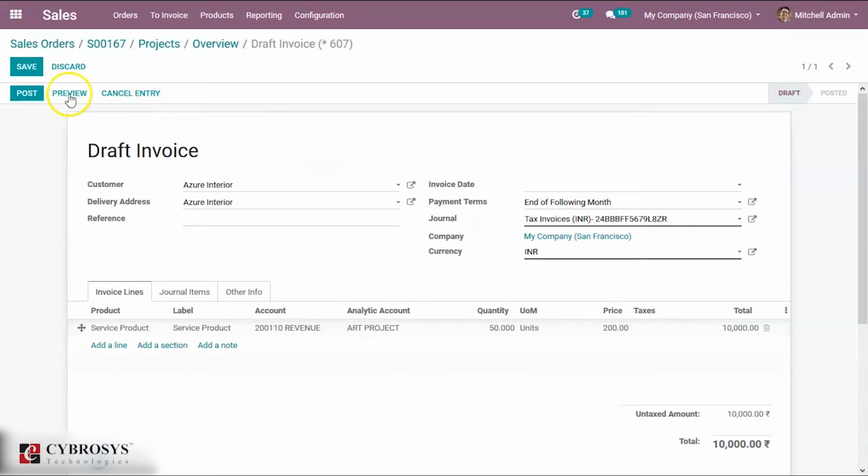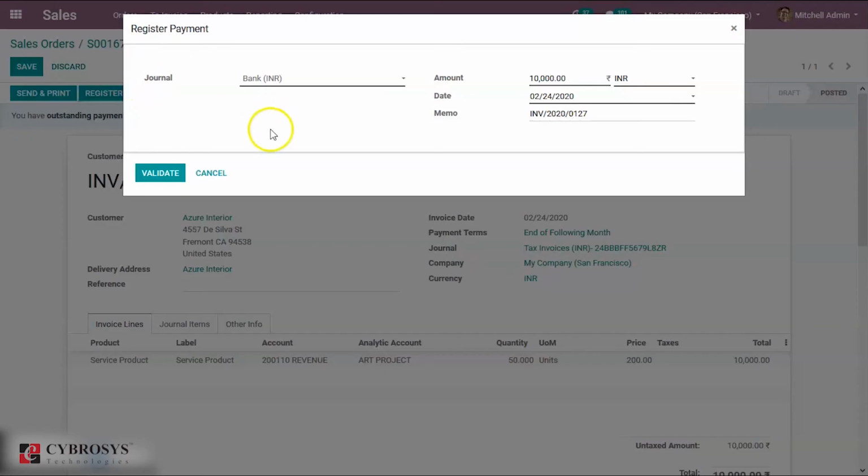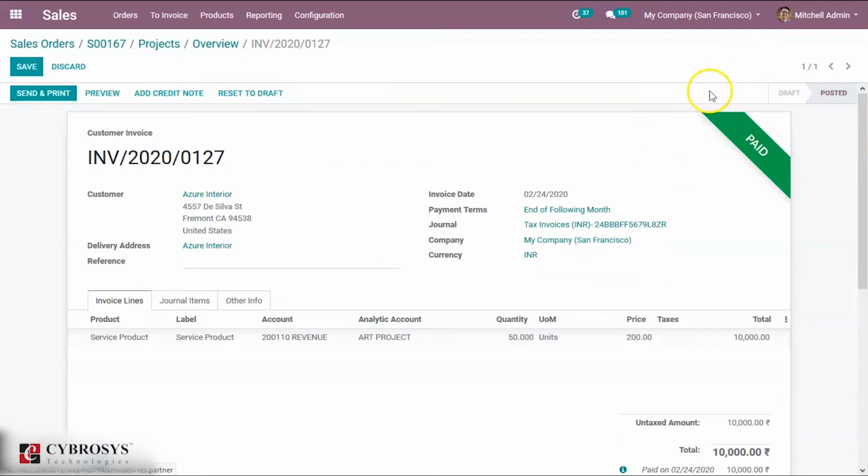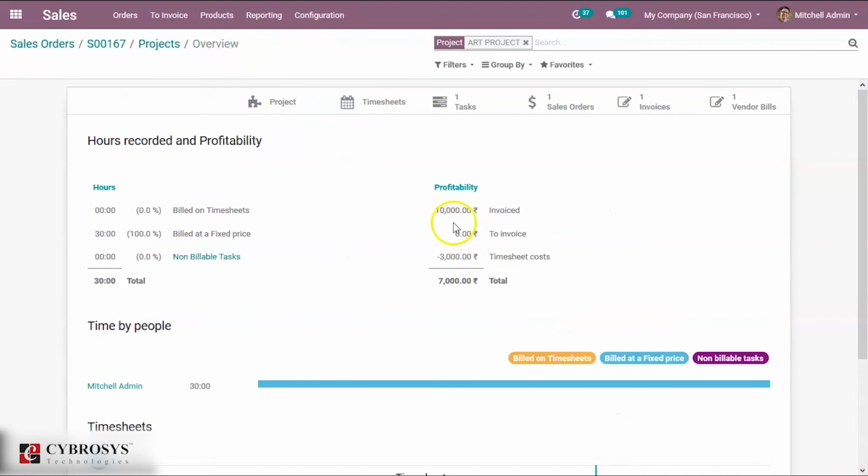Now you can post and make payment. You can select the cash flow channel. Amount is 10,000. Now validate. So the amount is paid for the sale order. Now you can check the overview. You can see the amount to invoice is 0 and the invoiced amount is 10,000. In the previous case we hadn't created the invoice, so the amount to be invoiced was 10,000. Right now we have created an invoice for the sale order. So the invoiced amount is 10,000 and the amount to invoice is 0.